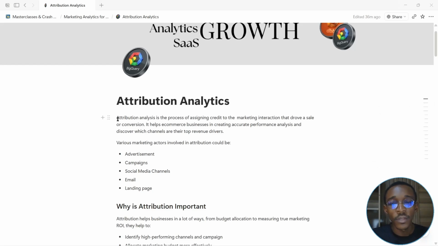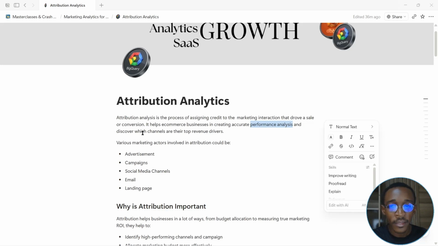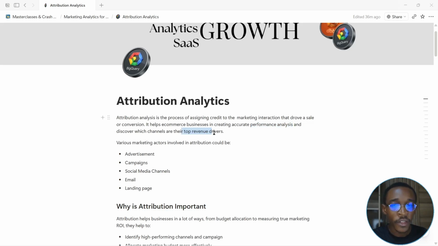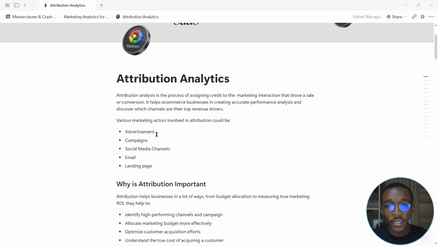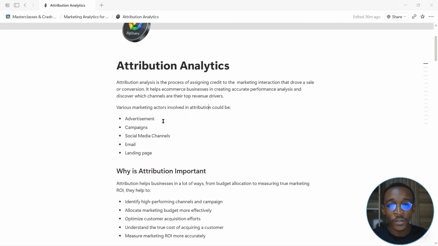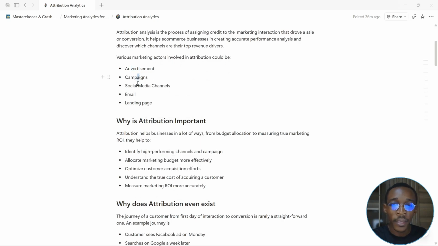So the textbook definition of attribution analysis is the process of assigning credit to marketing interactions that drove a sale or a conversion. It helps e-commerce businesses in creating accurate performance analysis and discover which of their channels are their top revenue drivers. Now, various marketing actors involved in attribution could be advertisements, campaigns, social media pages, emails, and landing pages.